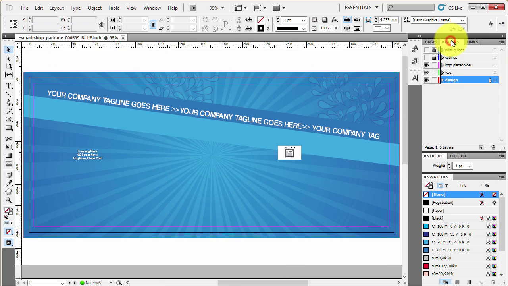Now, let's look at the layers first. We have the print guides, we have the cut lines. Cut lines is the layer you need to send to your printer. And of course, we have the logo, placeholder, text, and design.